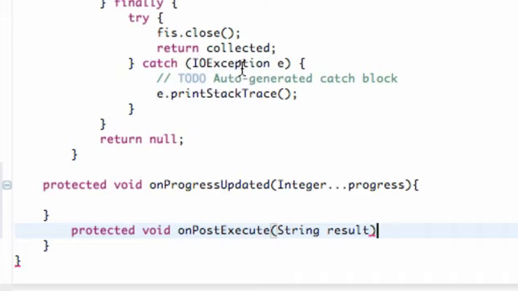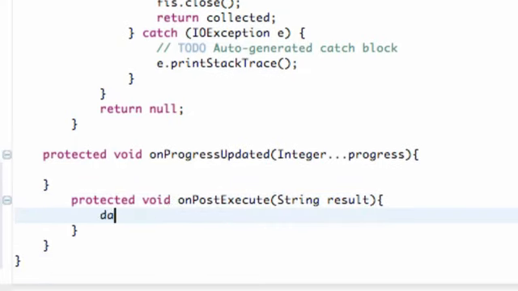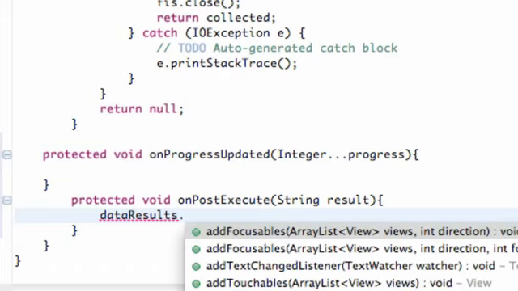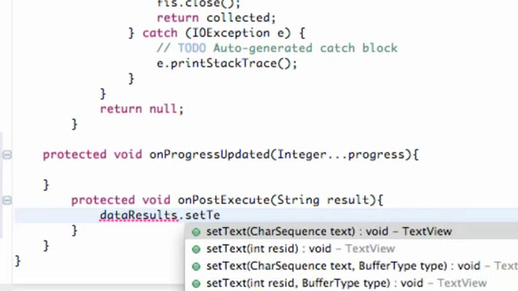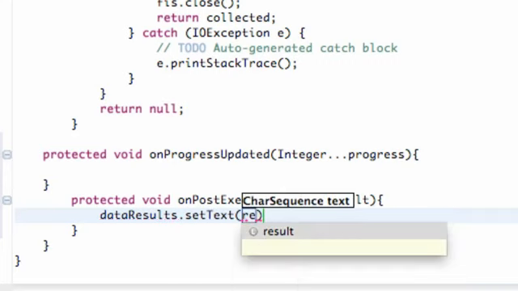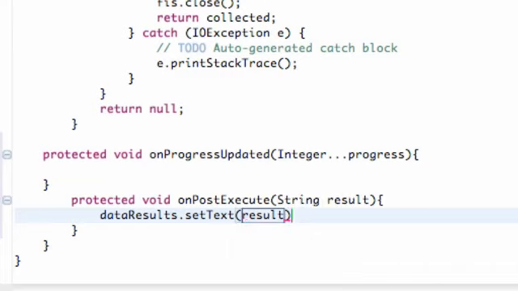Once we call this return, it's going to execute this method called onPostExecute, and we're going to get whatever that return was. Since we're returning a string, we're going to work with that. We're going to call it result, and now we can set up our text view within here. Our text view was called data results, or data result, was it, and we can just say dataResults dot setText, and then set it equal to our result, which again will be whatever we return.